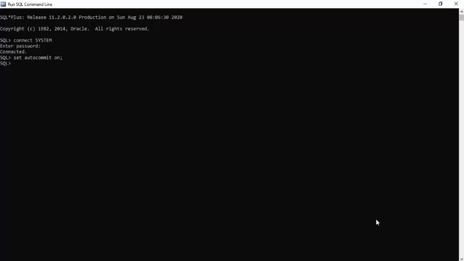Fine. Now the next command is set serveroutput on, which means you will be able to see the output of PLSQL statements.